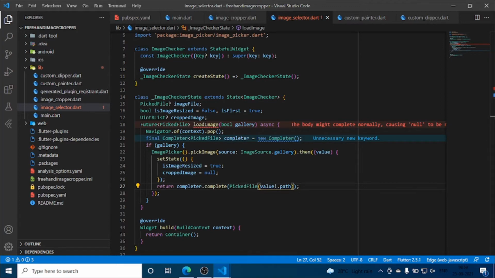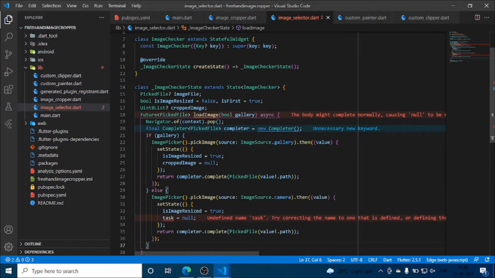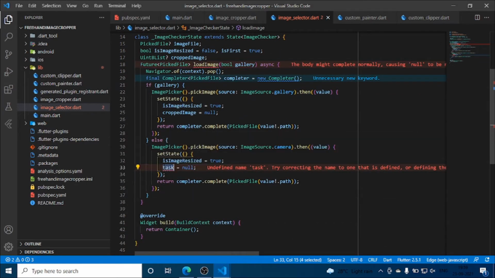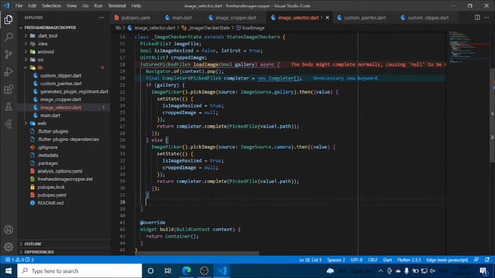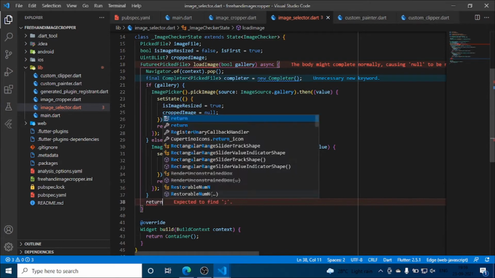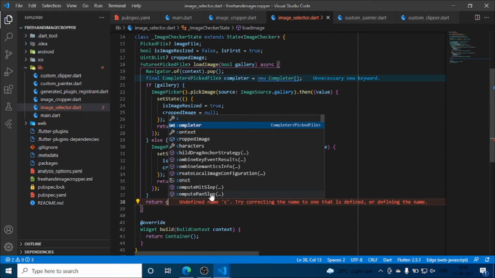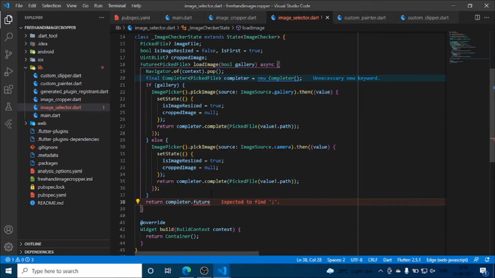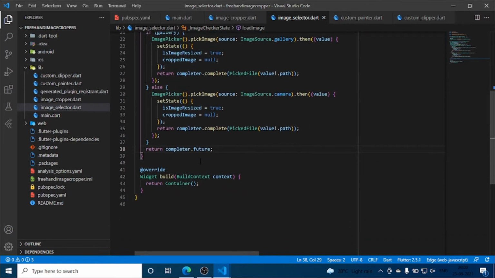Similarly, we are going to do the same for the else part, but we will change the source, and at the end we are going to return the completer.future. You can read more about completer on the Dart website. It is basically an object or a class of the async library. There you can find more about it.